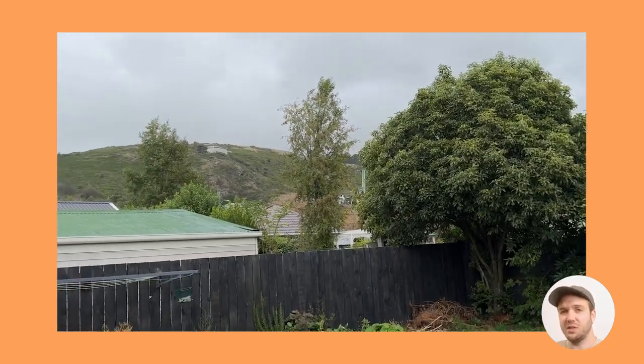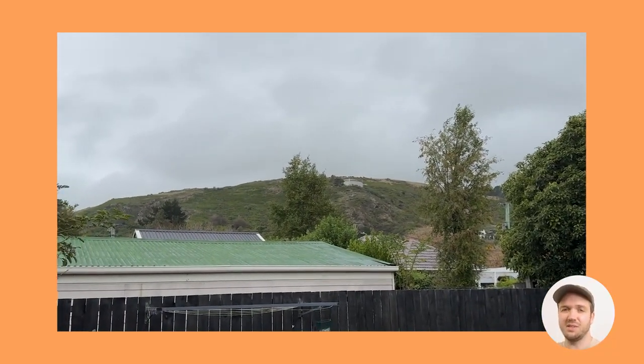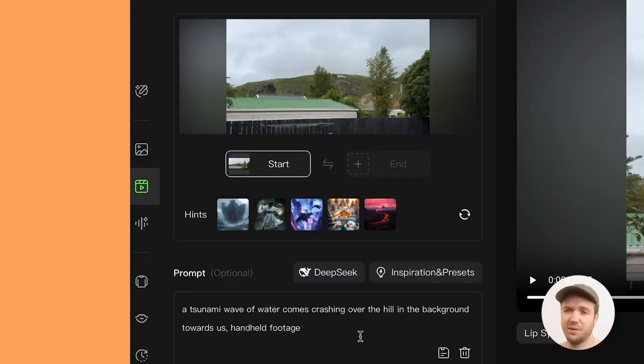For this second video, I shot a clip looking out at the hill that I can see in my garden, and I had this idea of a huge tsunami wave coming over that hill, so I took a screenshot from the video and prompted it with a tsunami wave of water comes crashing over the hill in the background towards us, with handheld footage motion.